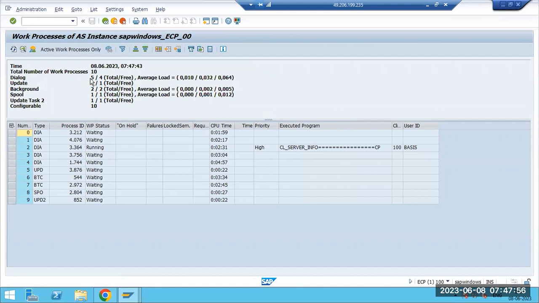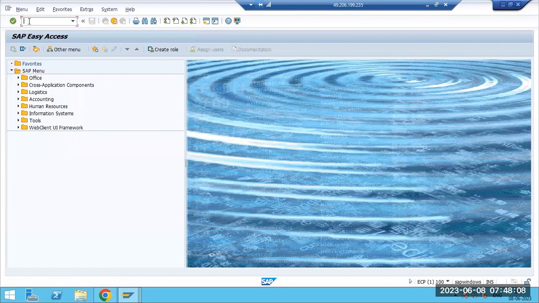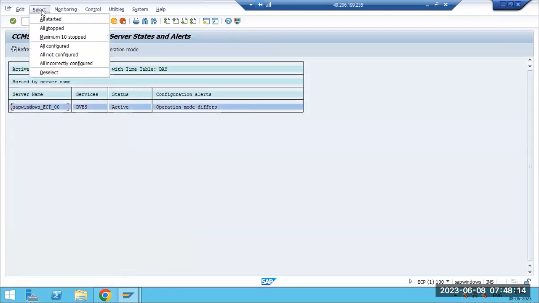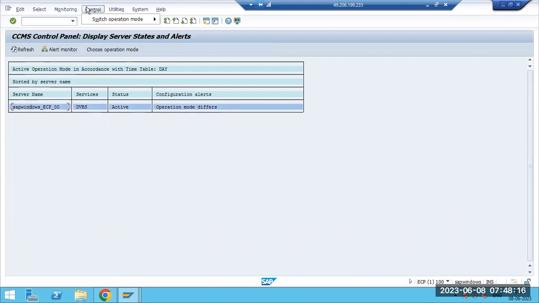will become 6, and this 2 will become 1. Why? Because 6 dialog we defined in the daytime and BTC 1. Now it's daytime. It will change as per the timelines. Now we go to the RZ03. So here you can monitor. You can see here. So everything is here now.